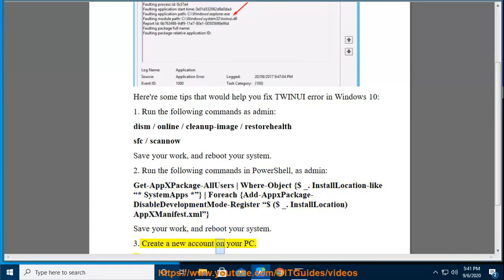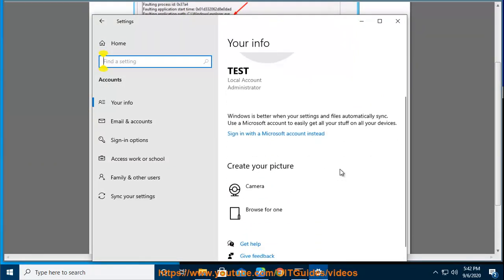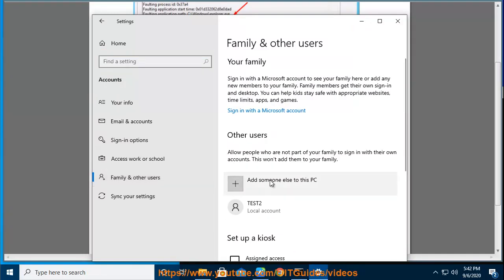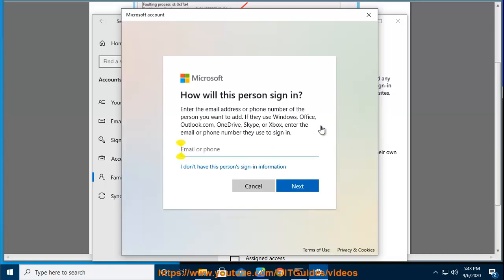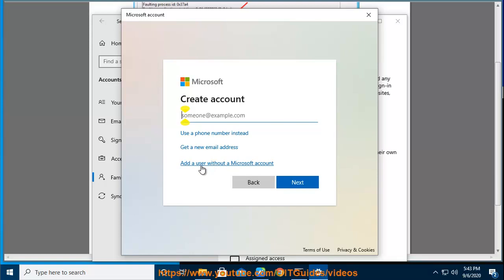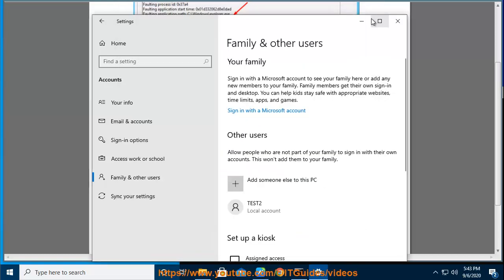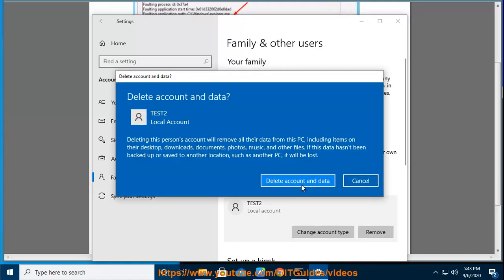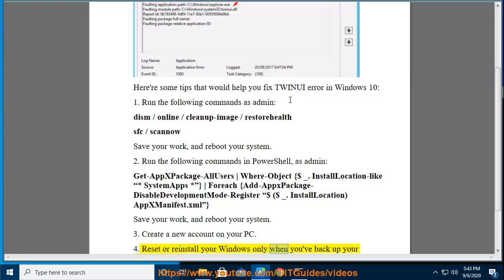3. Create a new account on your PC. 4. Reset or reinstall your Windows only when you back up your personal stuff.